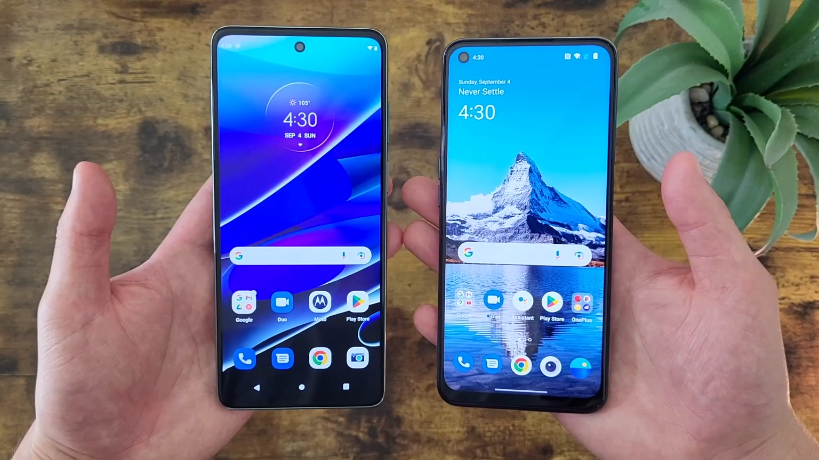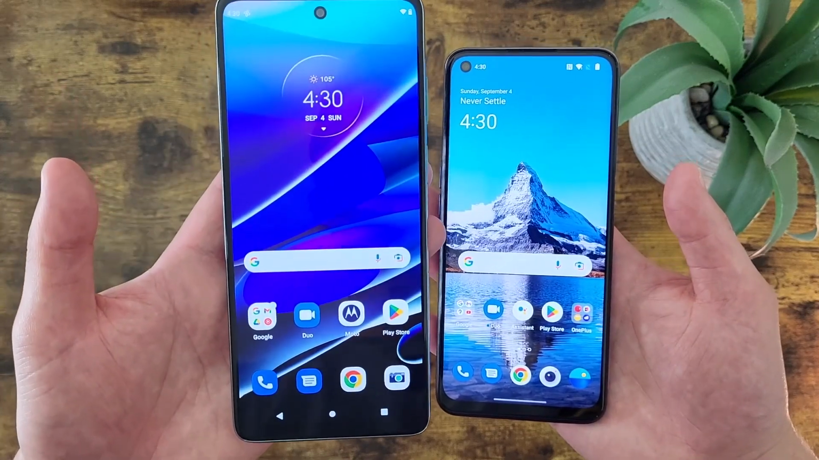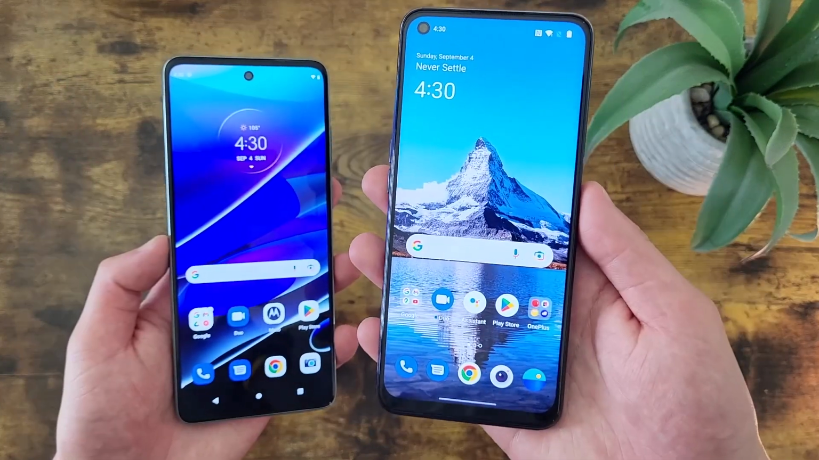In this video, we're going to be doing a quick comparison between the Motorola Moto G Stylus 5G 2022 and the OnePlus Nord N200 5G.